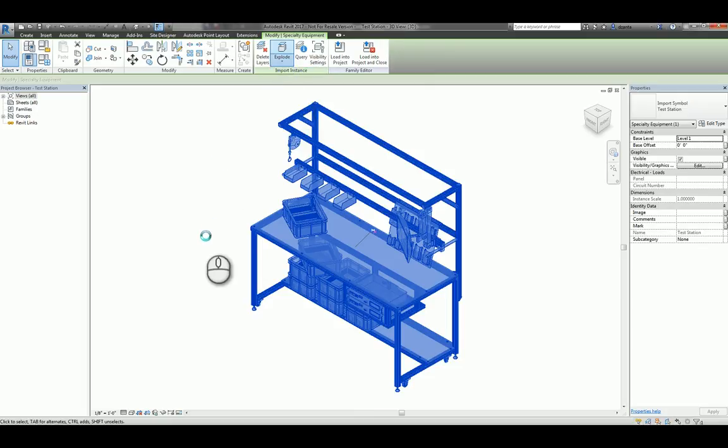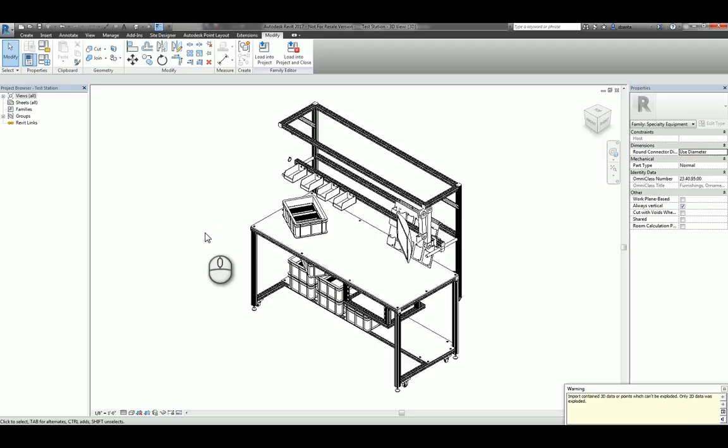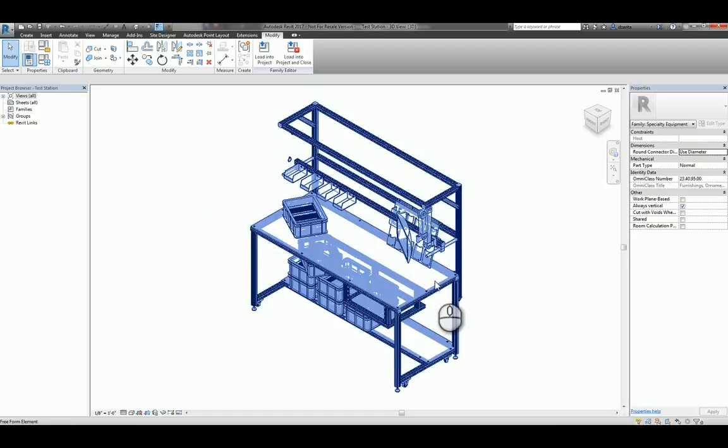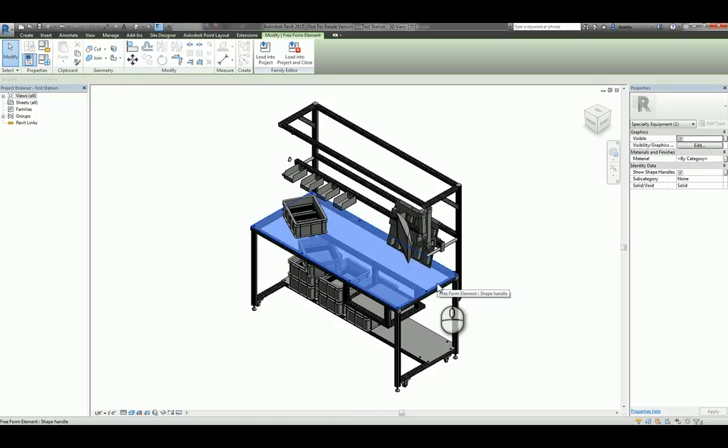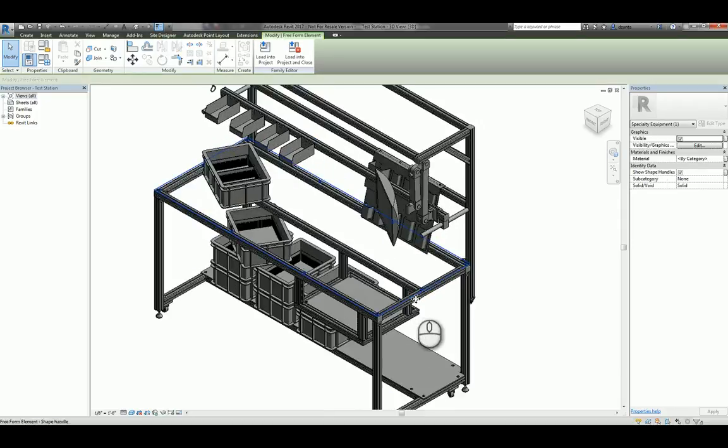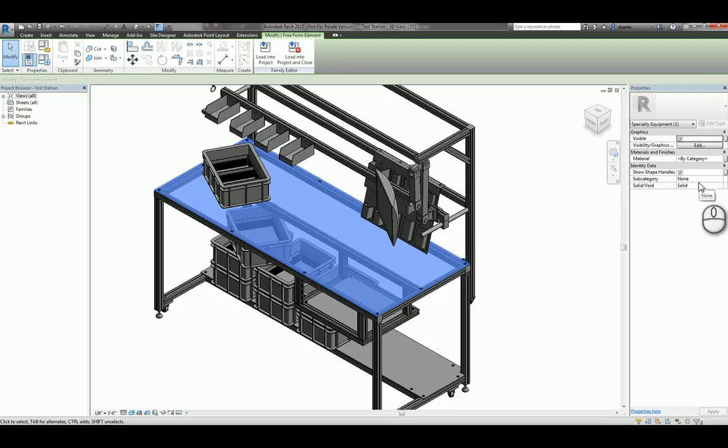The reason you may want to explode it is if you need to manipulate it further, and that depends again on how the solid objects from Inventor get translated to Revit 3D geometry, Boolean-based operation 3D geometry, such as extrude, blend, sweep, and so forth. So for example, if I select this tabletop, it may or may not have grips that allow me to make adjustments. It may have property information in here that defines length, width, height, and so forth.